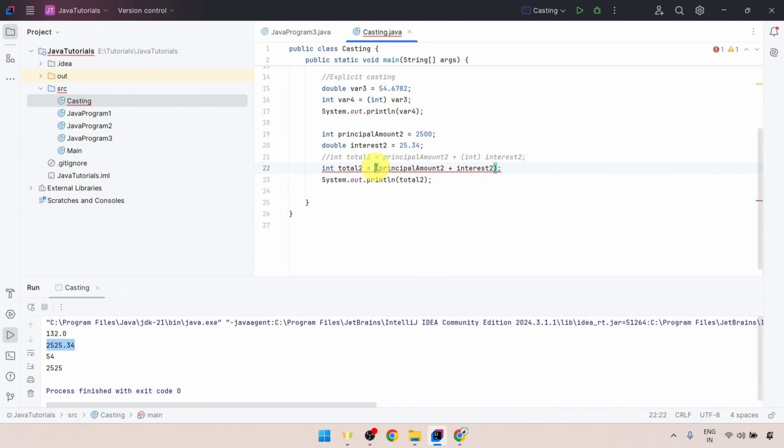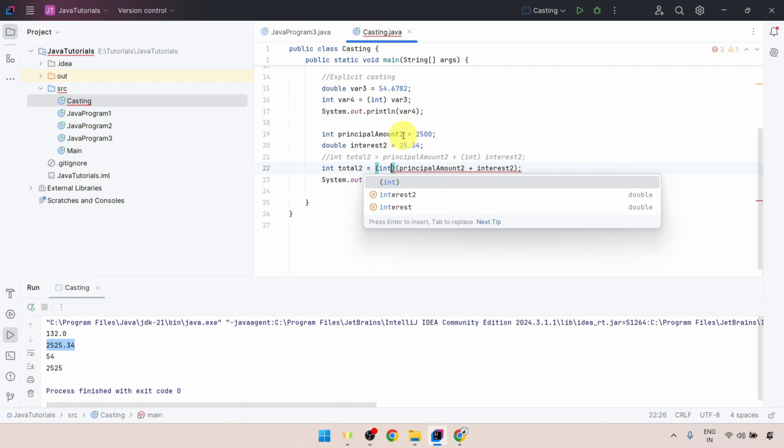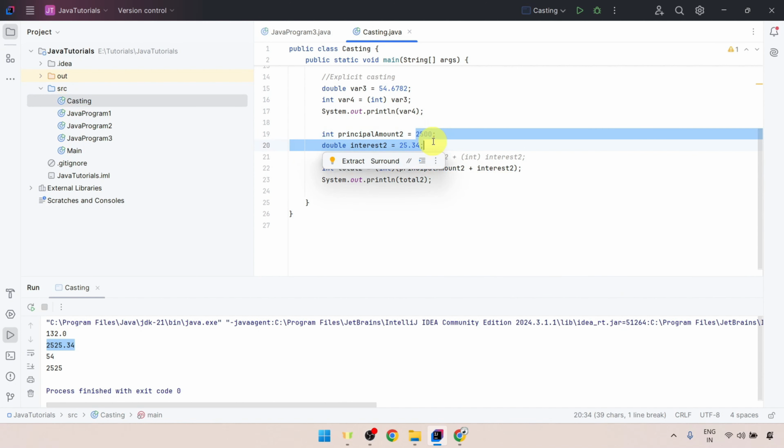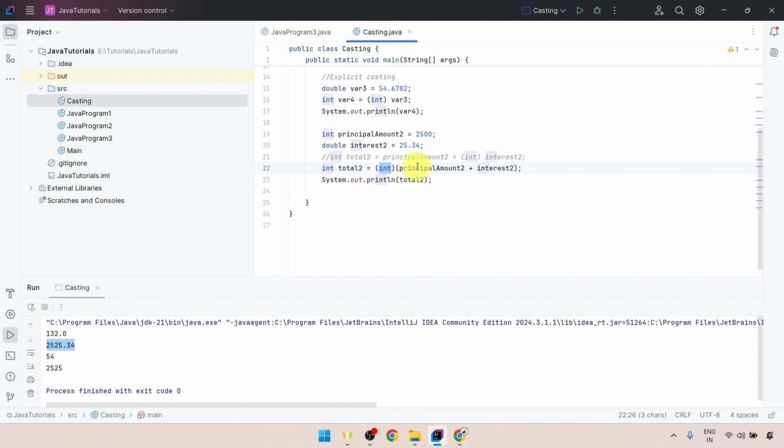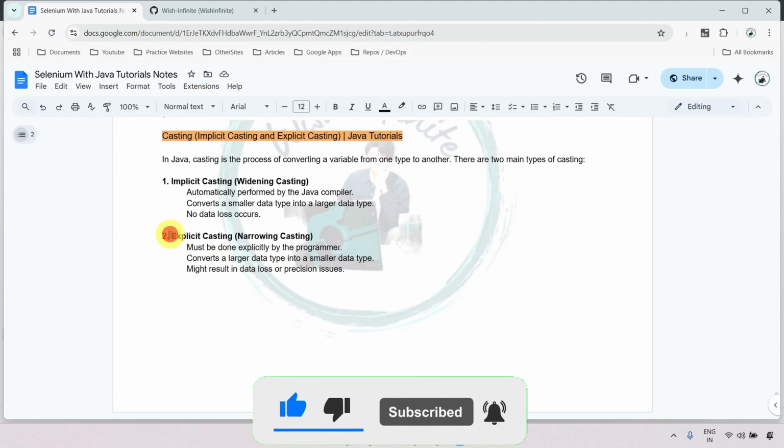And now explicitly I will do the casting. For that again I will provide round braces, and here I will mention that I want to convert the addition of these two numbers to the integer. See, again the error is gone. Right, both ways you can use. And now let me again execute the script and I will get the same number 2525. So that's what explicit casting is.